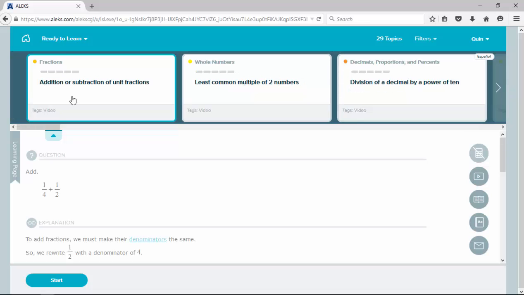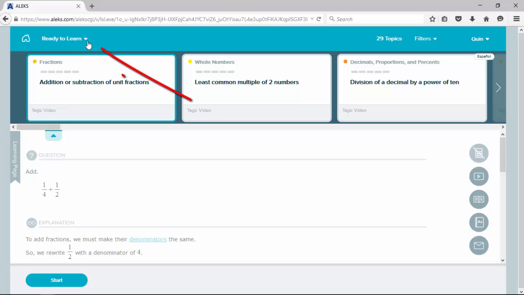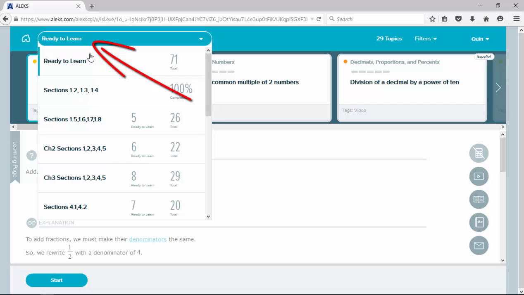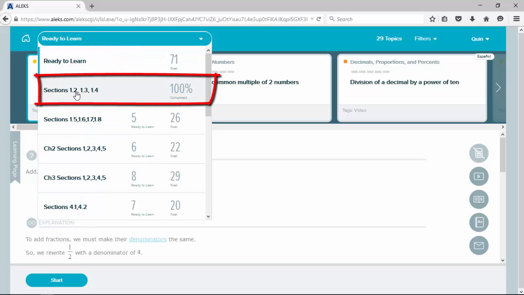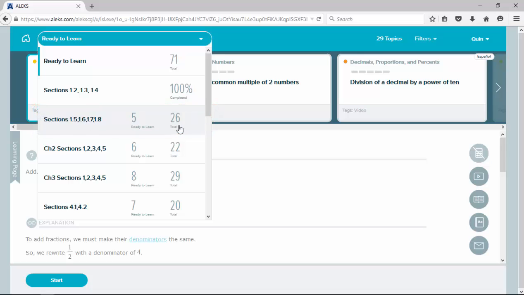Well, this is where our objectives come in. In our course, the objectives were designed to correlate to the textbook. I'm going to go up to the Ready to Learn pull-down menu at the top left. And when I open that, I see a list of all of my objectives. Notice I have 100% on the first objective, which covered 1.2 through 1.4. In the second objective, I don't have a percentage yet. It just tells me that I have 26 objectives to learn, and I'm ready to learn 5 of them.